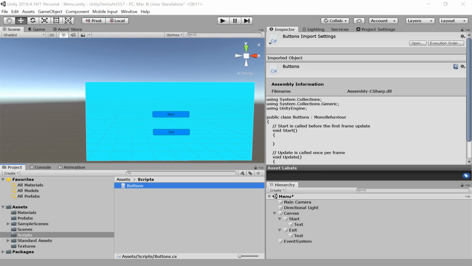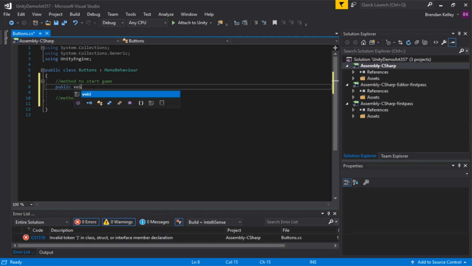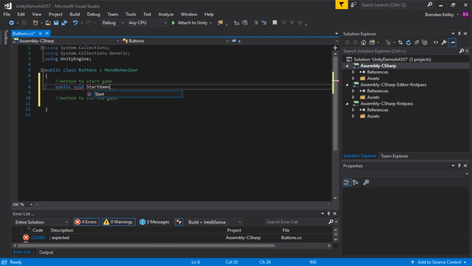So what we'll do is go back to Visual Studio, and we're going to type public void, parentheses, and then we want to make sure we have 2 curly brackets. These, no space in between. Public void start game, parentheses. I got ahead of myself there.